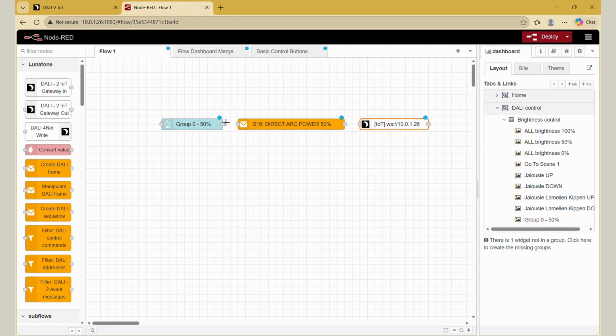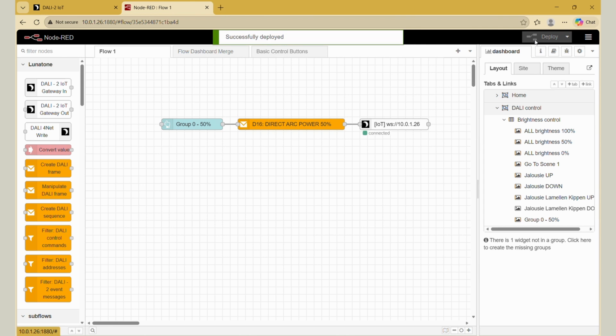Next, we can connect everything together from left to right. Then click on the Deploy button on the top right. Once deployment completes, we can already check our Gateway Out widgets to confirm that they are connected correctly to the device. We will see a green Connected message under the widget if the connection was made correctly.